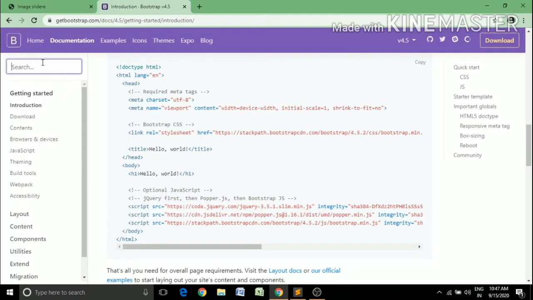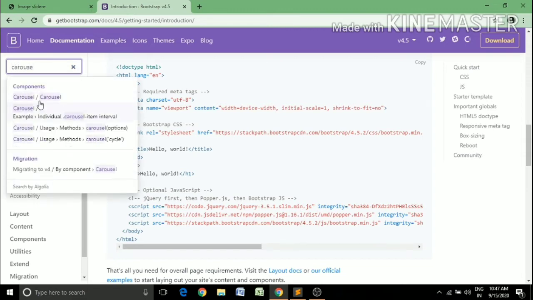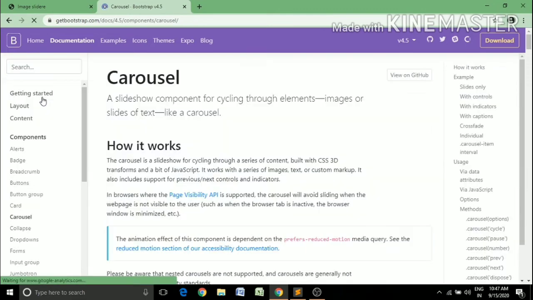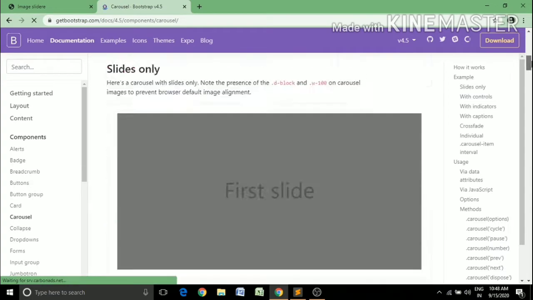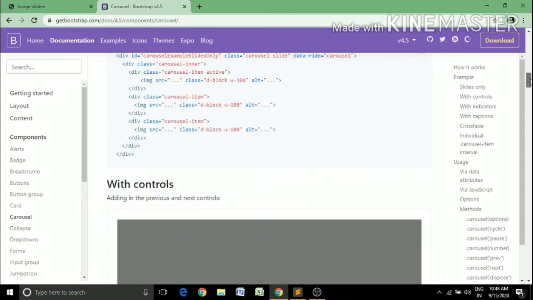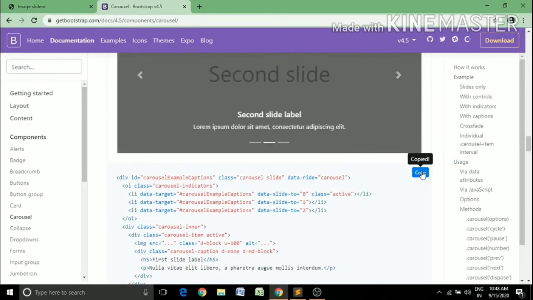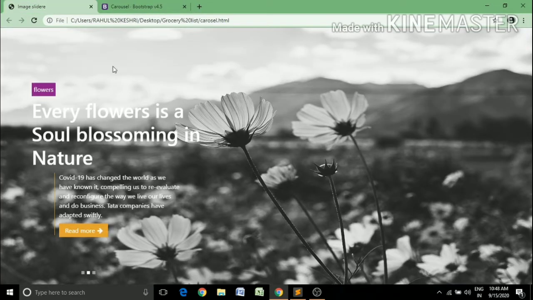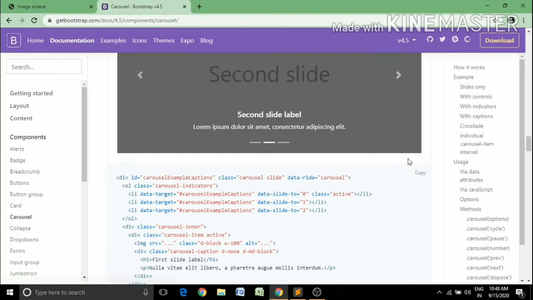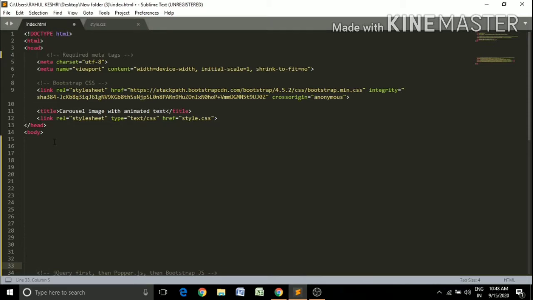and I'm just going to search carousel, and I choose this code. Why do we choose this code? Because if you see in this project, there is one image and one caption in one sliding. Okay, that's why I use it. So I'm going to copy this and paste it under the body section.